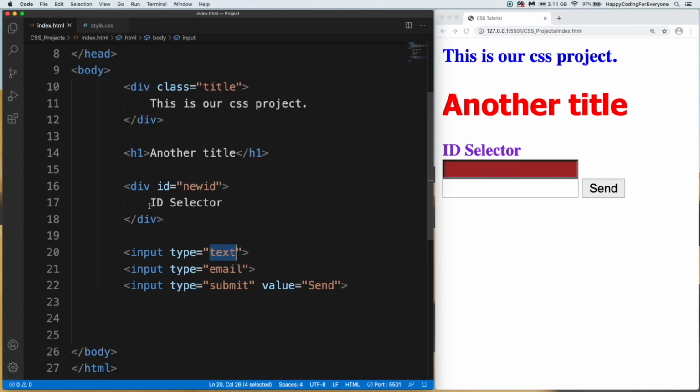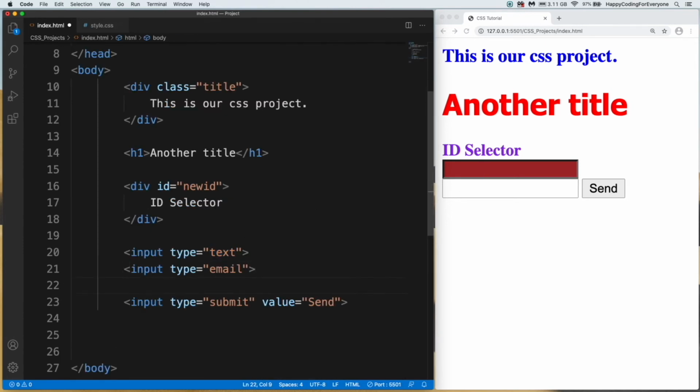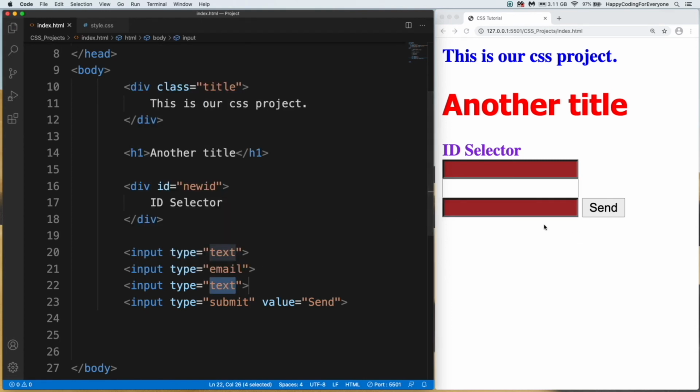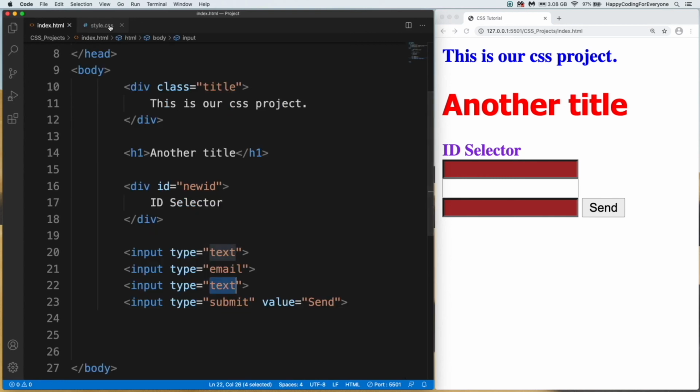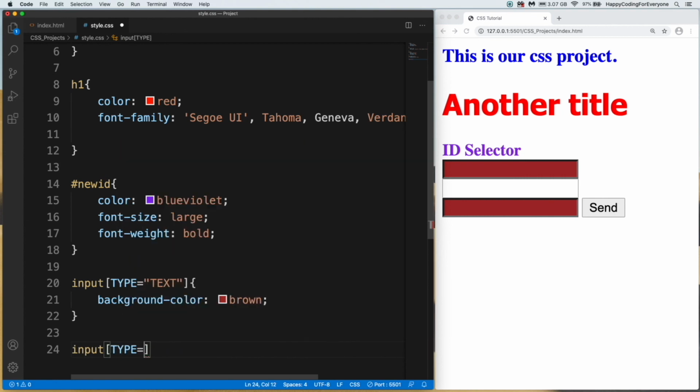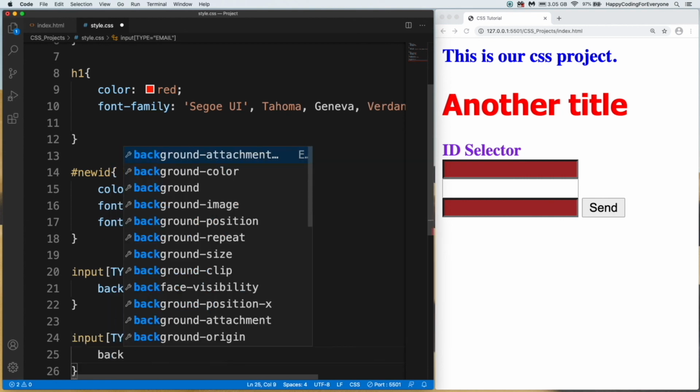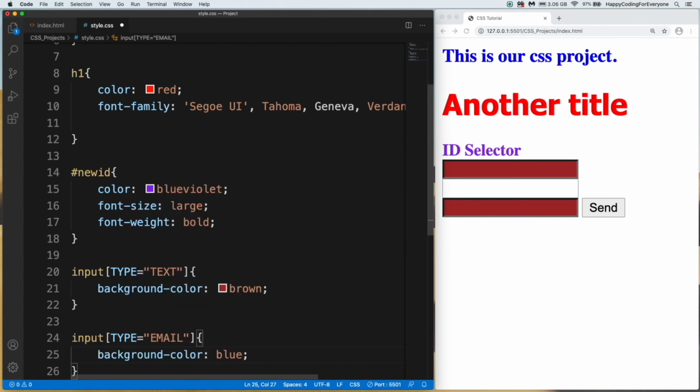Let's add another input as a text. Input and save it. You see, that one is also brown because we assigned style to all inputs which have type text. Let's assign another style for email. Input type email, curly brackets, background color blue and save it. You see guys, that is the attribute selectors.